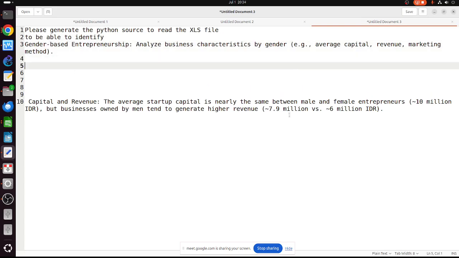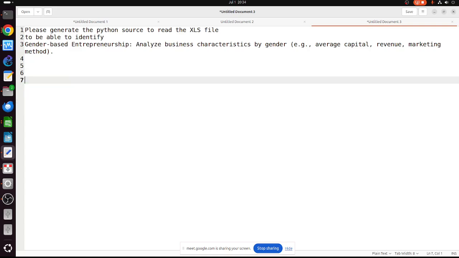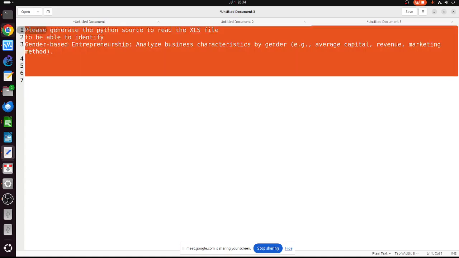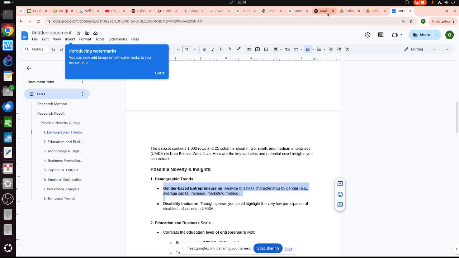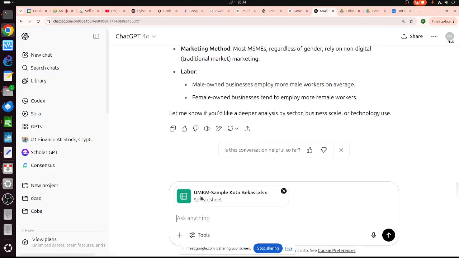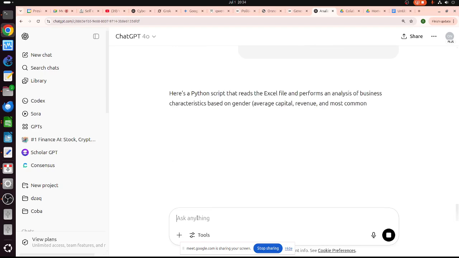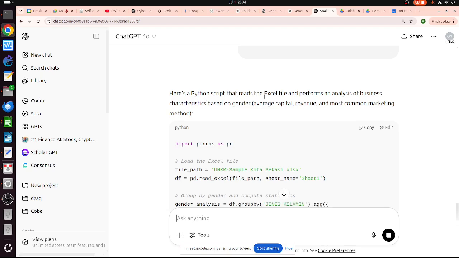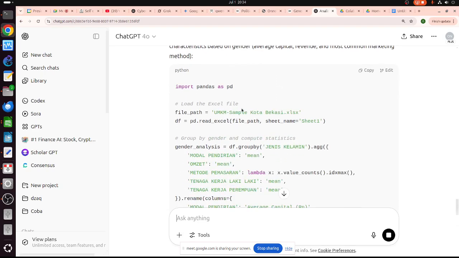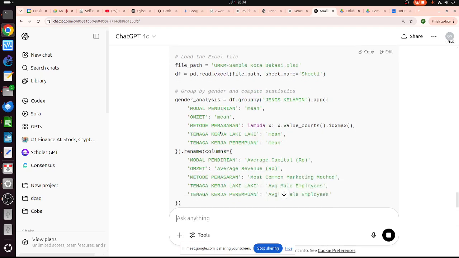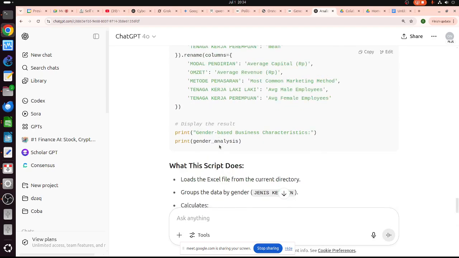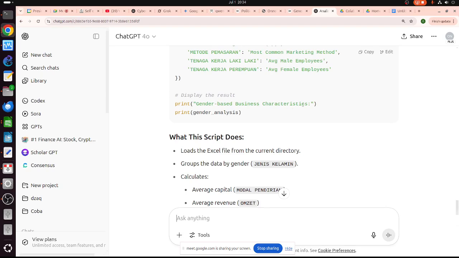Okay, this one, copy, and then we paste it here. So we upload the Excel file to ChatGPT as reference, and then we need to generate the source code to analyze that particular file. So a Python script reads the Excel file and performs the business analysis. This is the file name, UMKM sample, and then sheet number 1, and then group by this one, and then print the general business analysis.